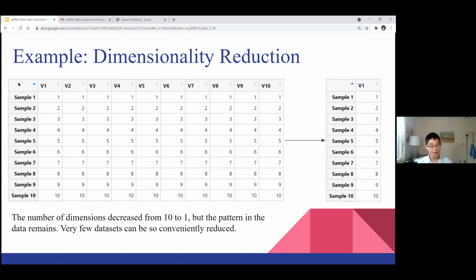This is an example of dimensionality reduction on a really simple data set. You can see that each column is a feature. By feature, I mean a variable, or something we recorded about each sample. And then we have the samples as rows. I would say this is a data set with 10 dimensions, right? Because we recorded 10 features.